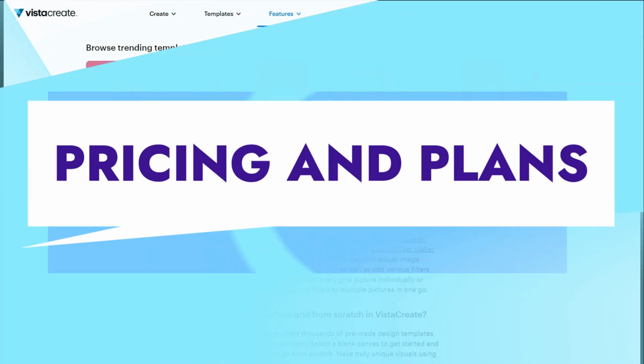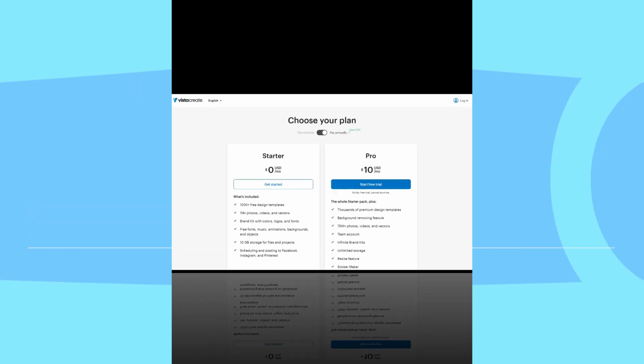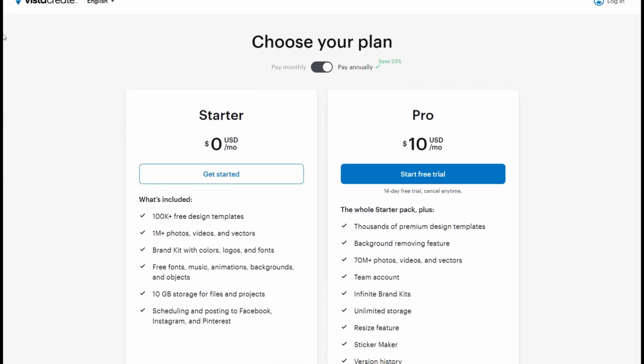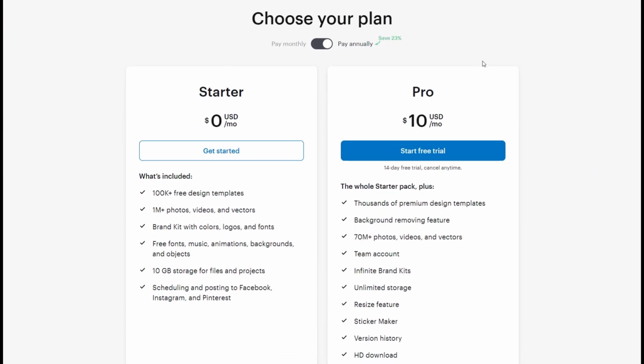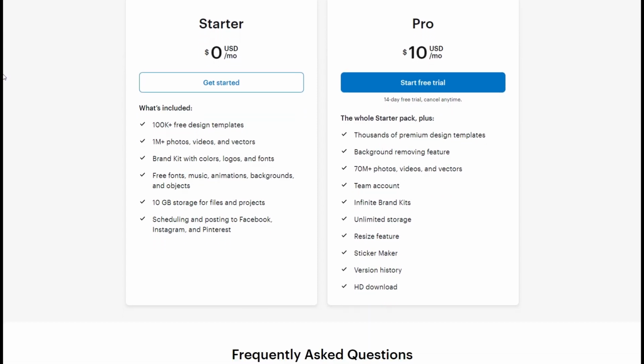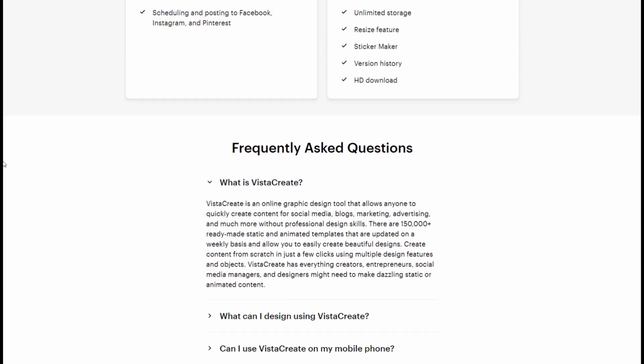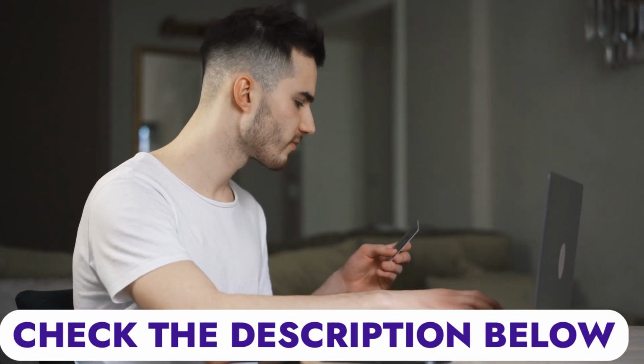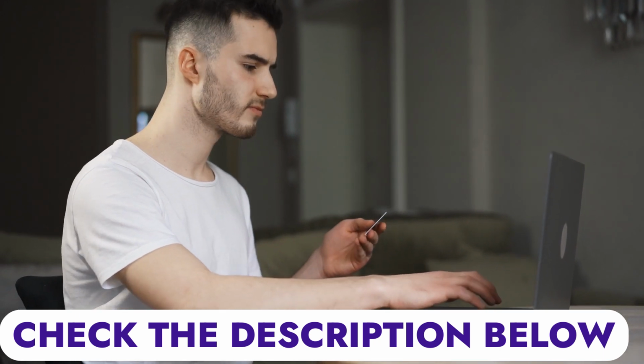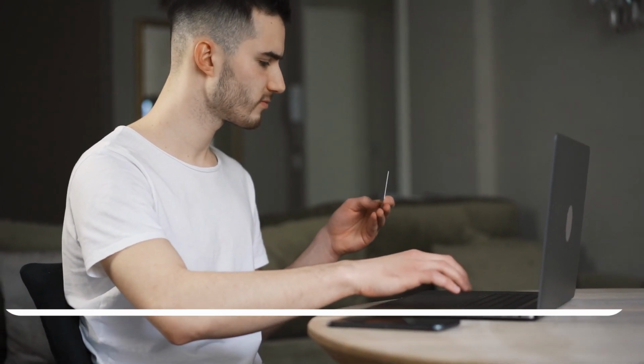Vistacreate's pricing and plans. Vistacreate offers a pricing model based on monthly and annual contracts. The 14-day free trial allows you to test the software's capabilities with limited features, while the pro-paid plans allow you access to unlimited features. If you pay annually and sign up using the link in the description below, you will get discount offers and unlimited design templates.